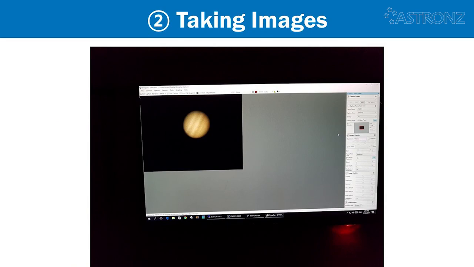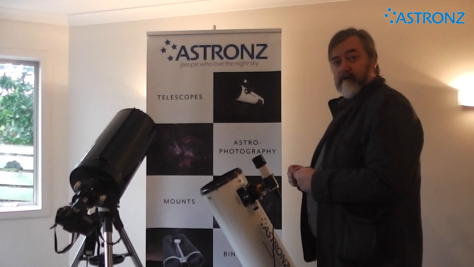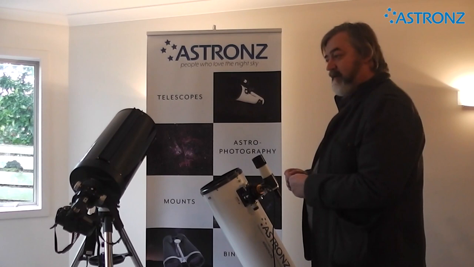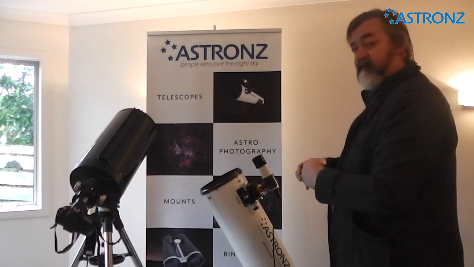The first step in capturing any image, or especially a video like this, is to obtain a view of the object you're trying to photograph in your camera. There's two aspects to this. One is focus and the other is finding. It's necessary to be able to find the object very precisely, regardless of which kind of telescope you're using. If you're using an equatorial mount like this, you'll be selecting the object from a menu and the telescope will point to it. If you're using this kind of telescope, you'll be pointing it by hand.